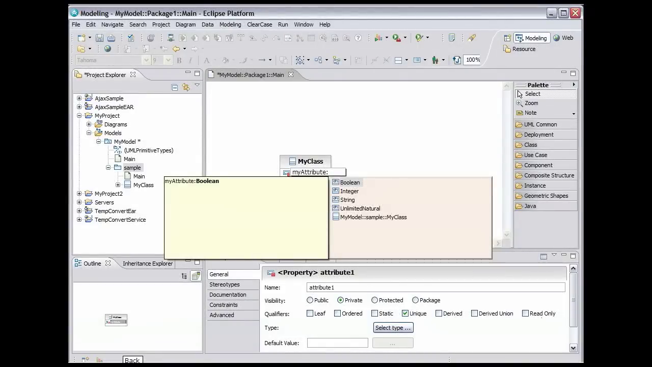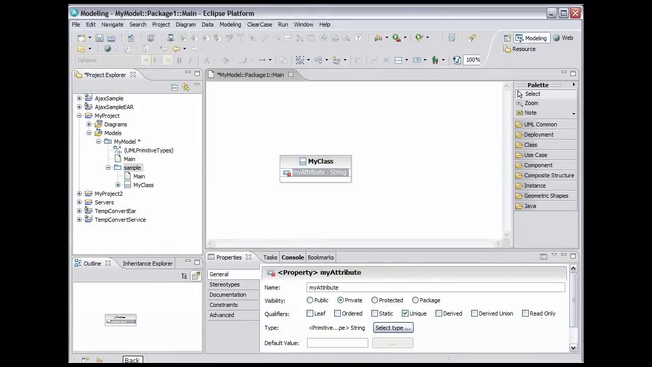As soon as you type the colon, a pop-up appears with known types, from which you could select the attribute type. As you continue typing, the pop-up zeroes in to show only those types that match the letters you are typing. When you are done specifying the attribute type, press Enter.